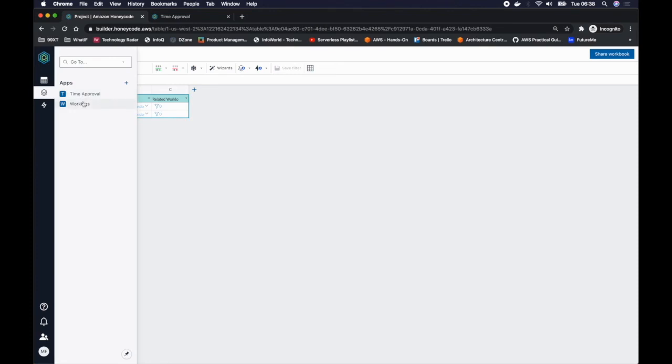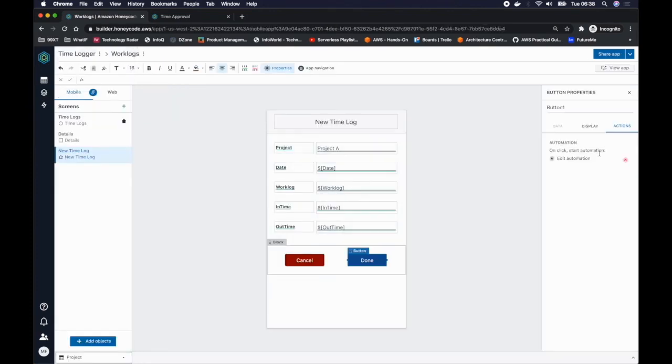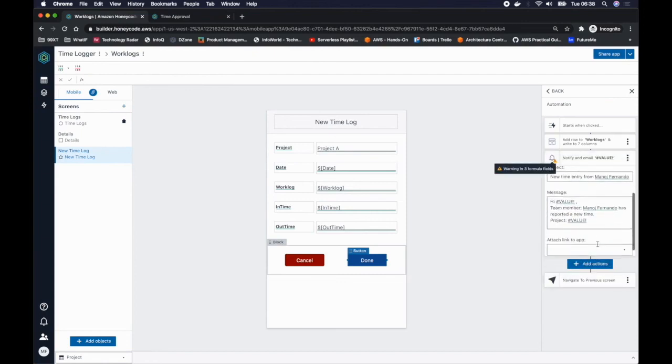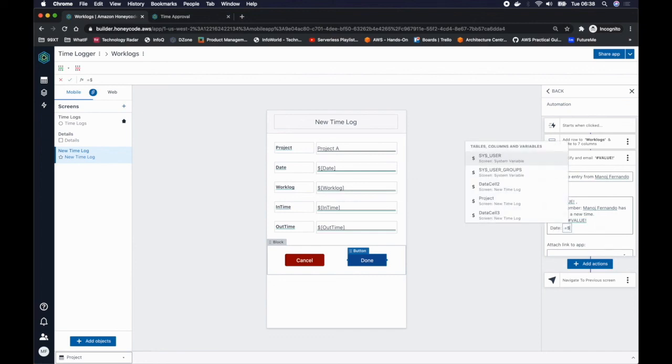So let me go back to our work logs. Done column, again edit automation, email. So right now it is also shown as a value, so that's okay. I will hit enter. Then the date, so that is again colon date. Okay, this is the date.